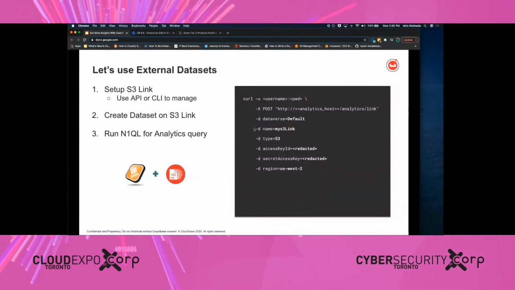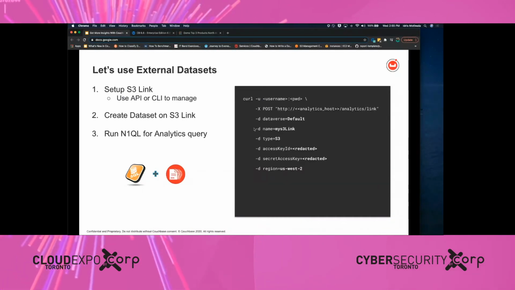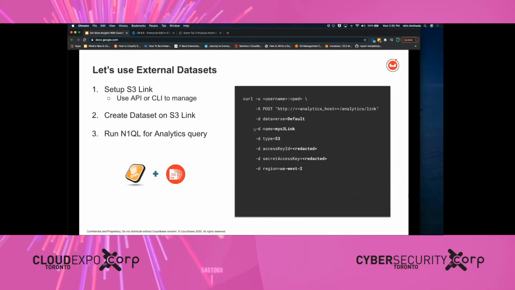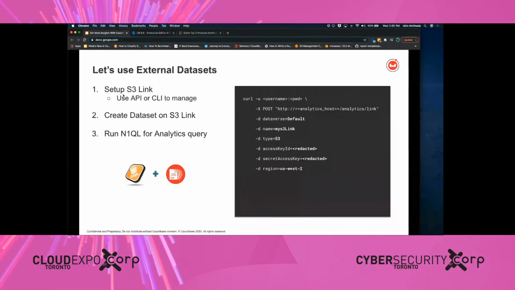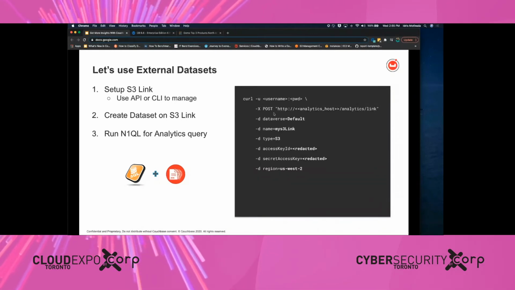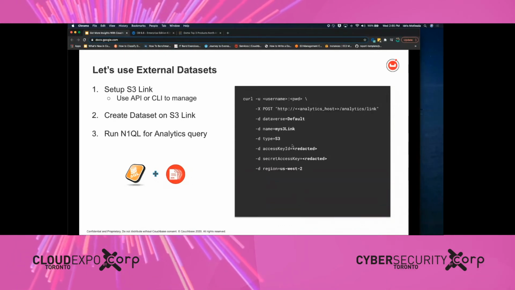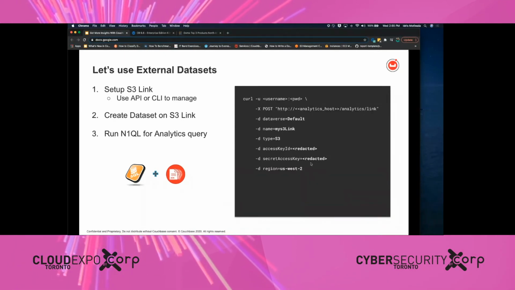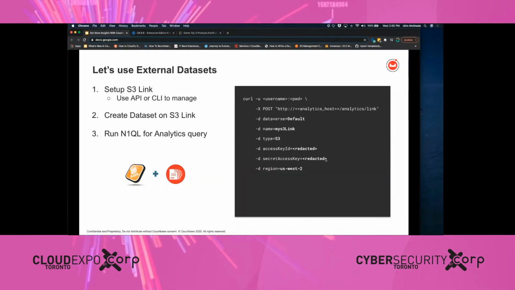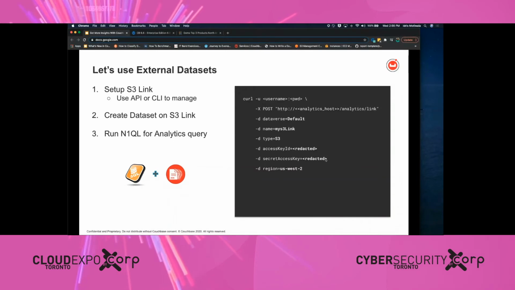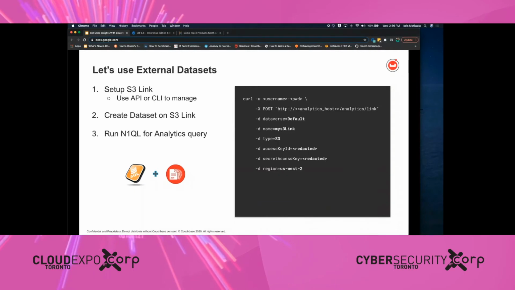So here, very simple. You set up the S3 link. You create the data set on the S3 link, and then you run either your query or you connect your favorite BI tool and get your result set. And again, as an example here for the S3 link, this is the analytics host name. Provide which dataverse you want to create it on, the name of your link, and the access keys and the credentials for AWS S3. For the purposes of this demo, I've already pre-created the S3 link, so we can directly go and create the external data sets in our demo.